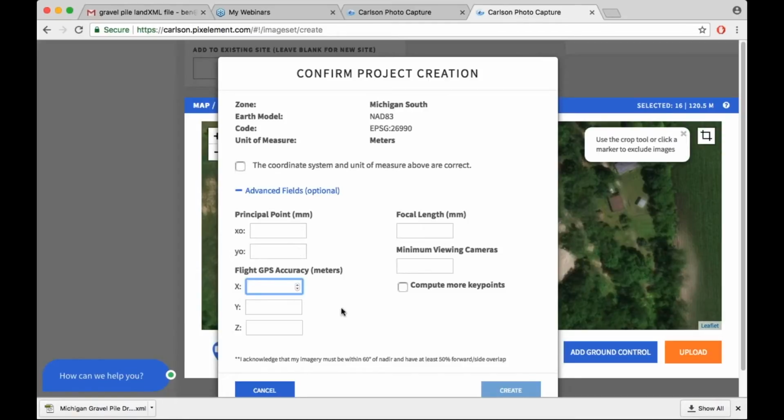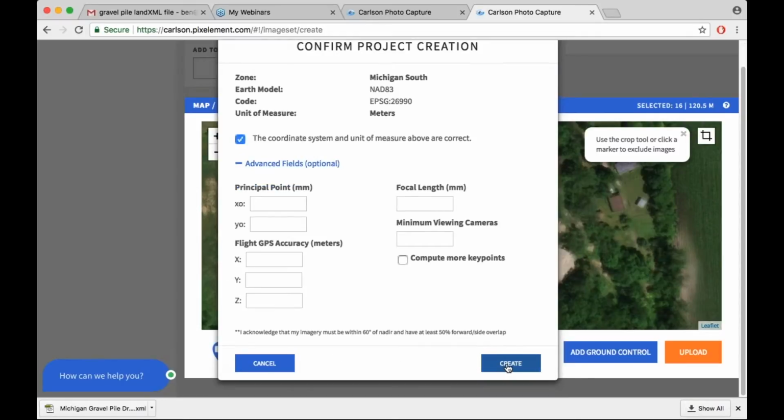Generally speaking, most people don't use the advanced features, but you can configure a lot of different aspects of your project in this location. So let's click on the coordinate system and unit of measure above, our correct, and now we should be good to create our project.